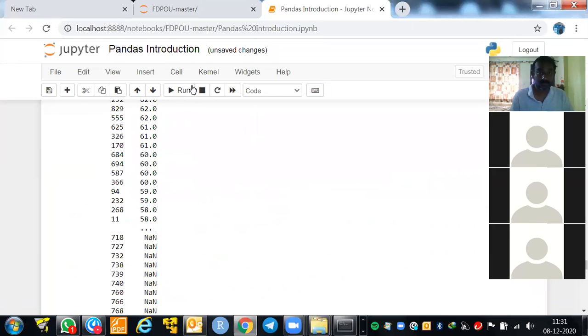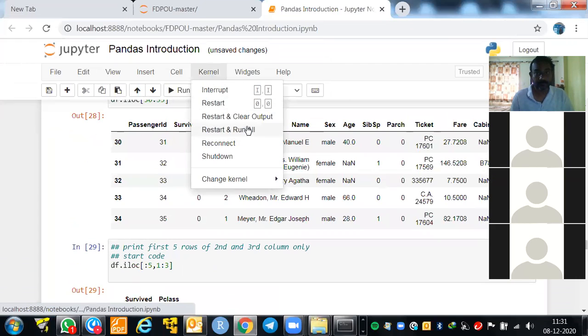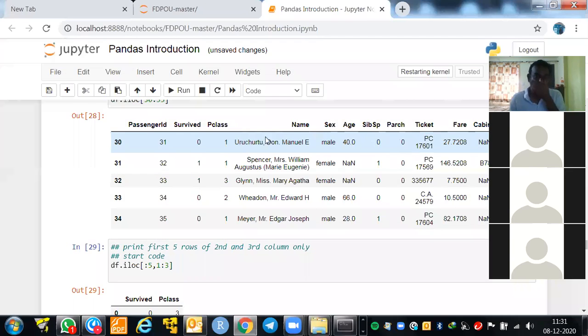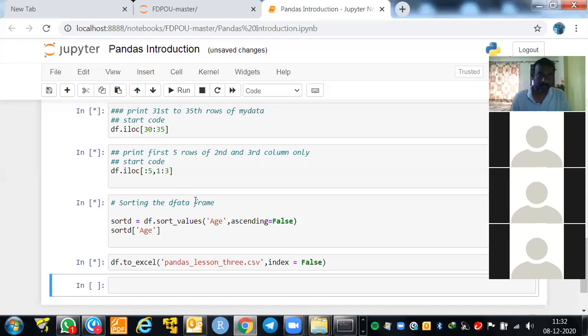There is a function I need to install. Wait, I didn't run all the cells. It looks okay. If I say restart and run all, it will run everything. This is how it will run.